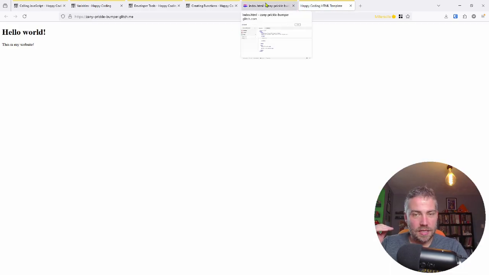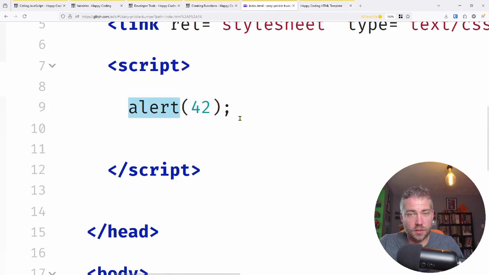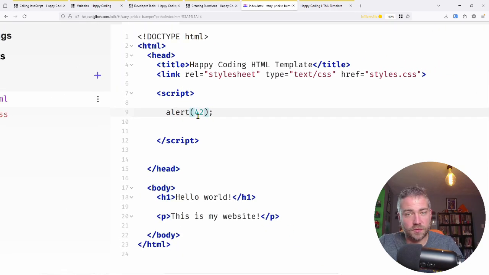And so that's me calling a function and providing a parameter or an argument, which is giving more information to that function. So I am saying, show an alert box, show a pop-up box, and inside of that, show the number 42. I'm going to switch to a different function now.